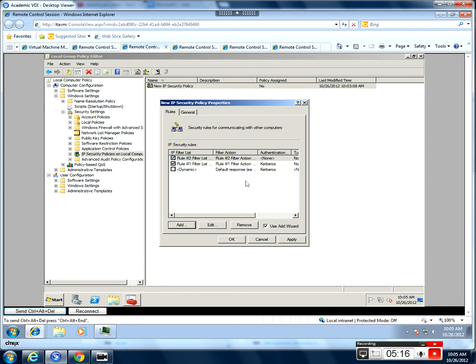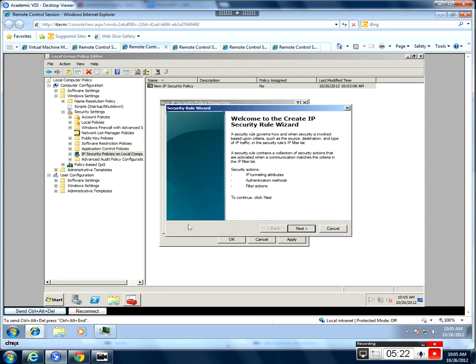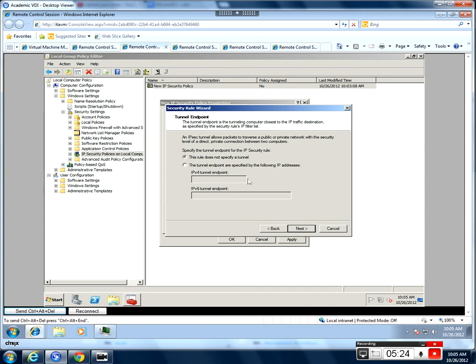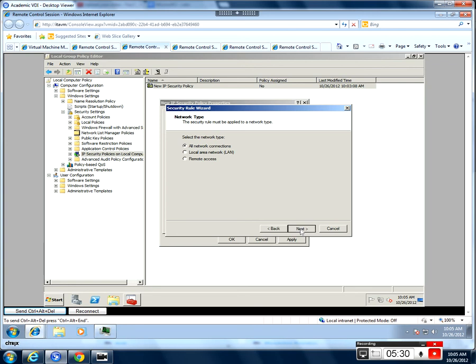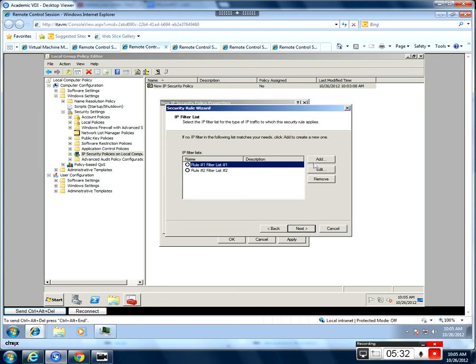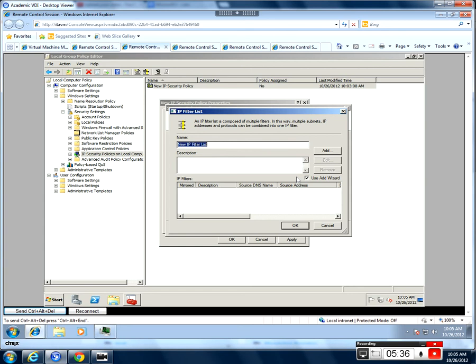And now we need to do our third one according to figure 6-2, page 319. So we're going to go ahead and say add. And we're going to say, again, tunnel does not specify tunnel, which is transport mode. Next, all network connections. And we're going to make another filter list. So we're going to call this one rule number 3, filter list number 3. Say add.